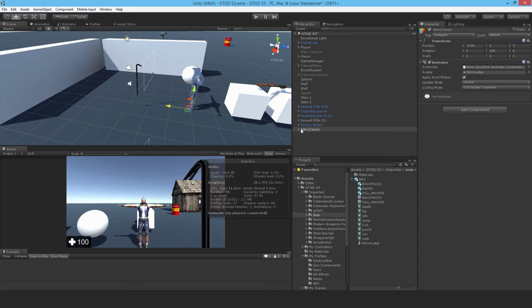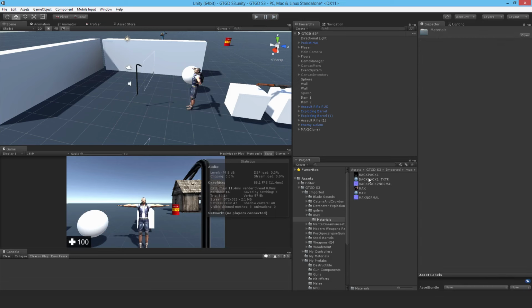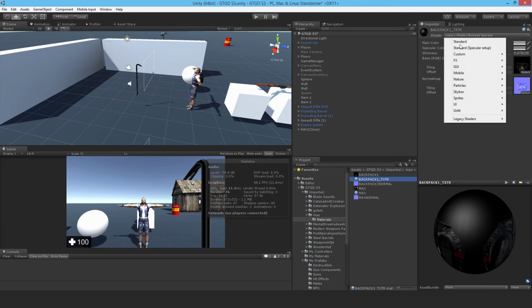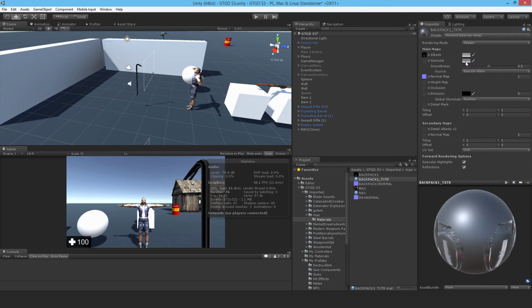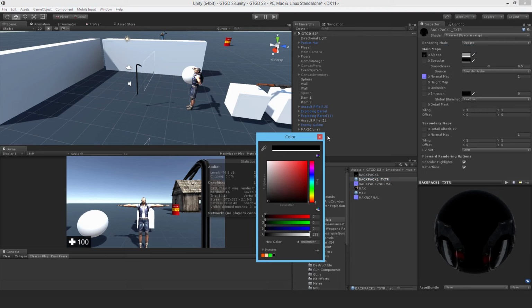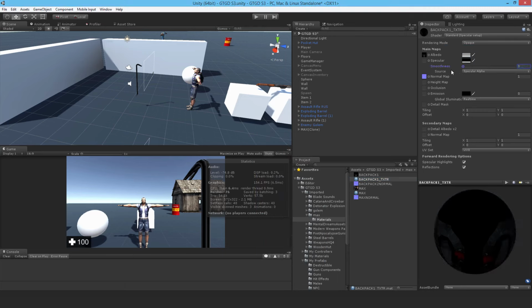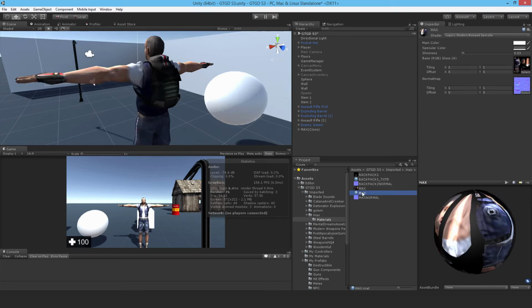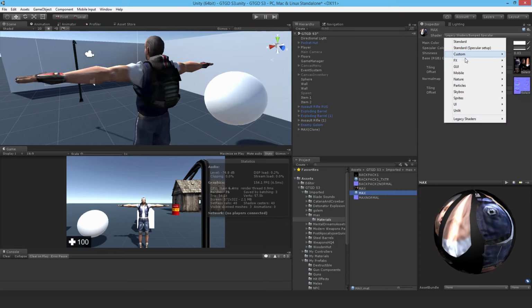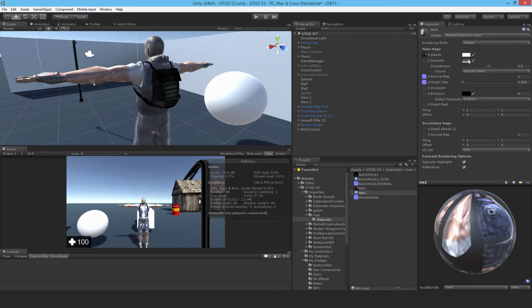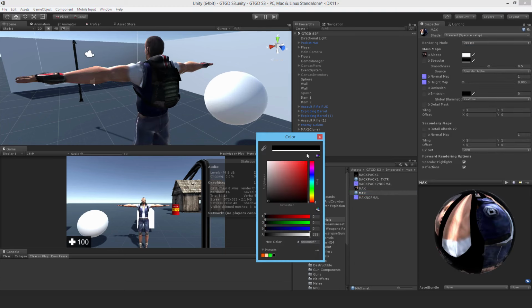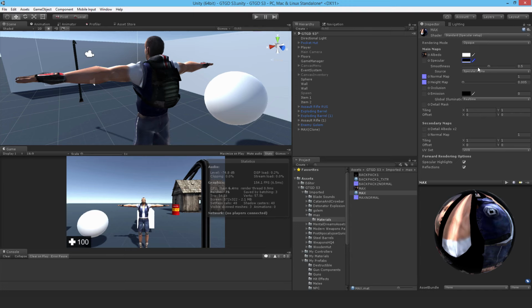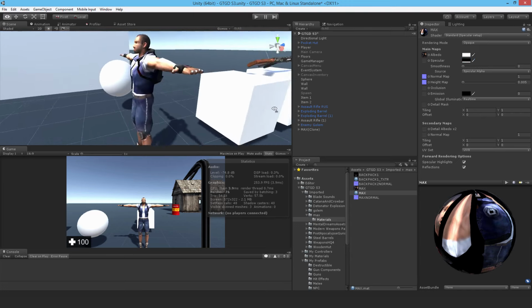What I will do now is to change his materials. So currently they're legacy. I'm going to change it to standard specular and change the specular color to black, and just turn the smoothness right down. So it'll look pretty good. And same for the Max material as well. Change that to standard specular, change the specular color right down, and just get rid of the smoothness in there. And it'll look pretty good.